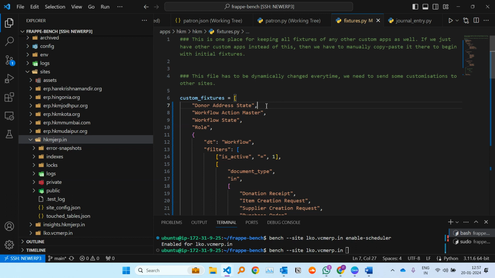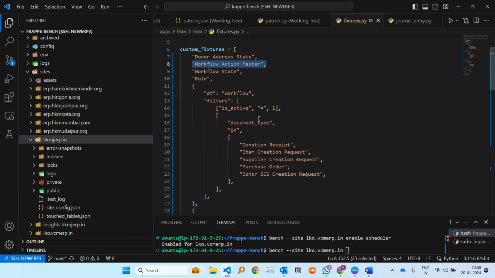This is actually data of the database, so it is not part of the application. I don't want to create all these states again and again in further sites. So this fixture will bring all the data of states. It will also bring the workflow action master, then workflow state, then role, then various workflows.